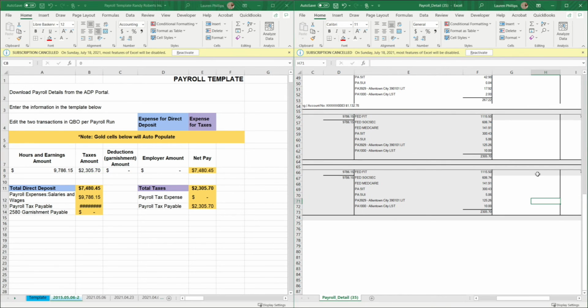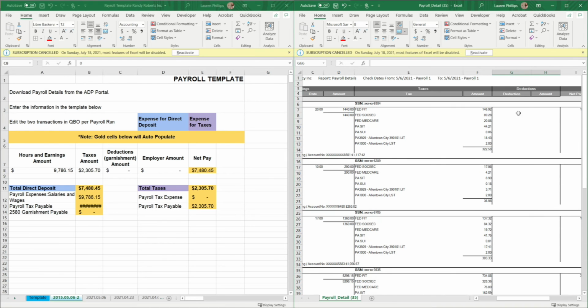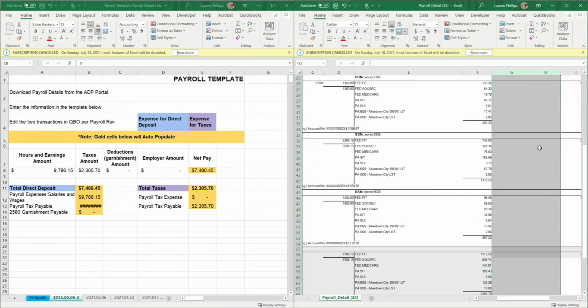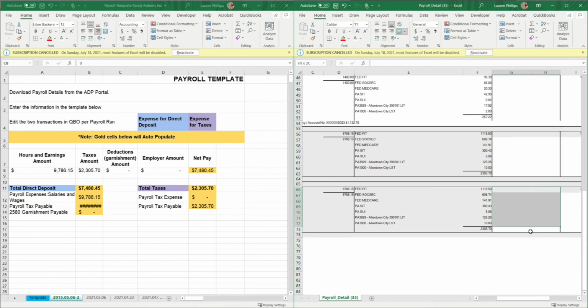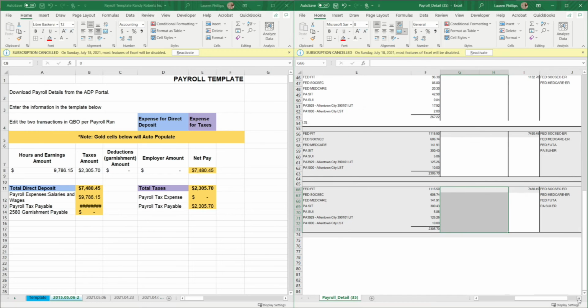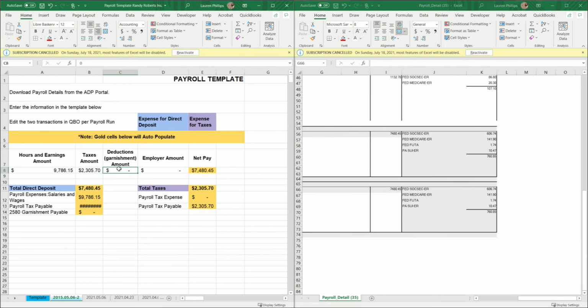Deductions are going to show up again in this section here, but for this payroll run, we don't have any. So this whole block is blank. So we are not going to put an amount in for deductions. The employer amount is the last section. We're going to pull this amount and put it in here, $760.85.